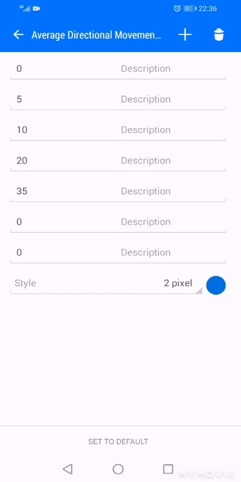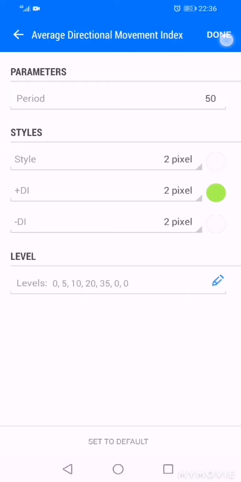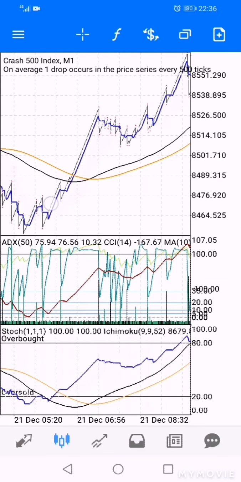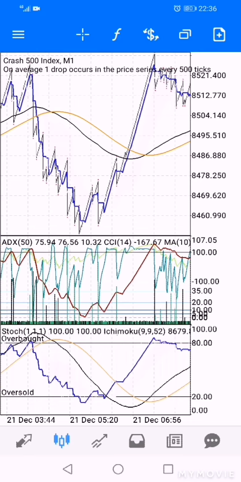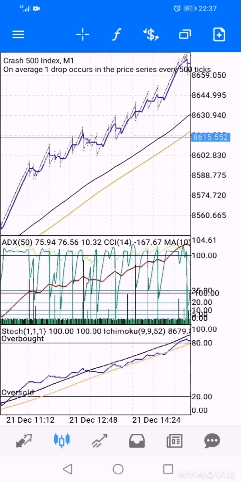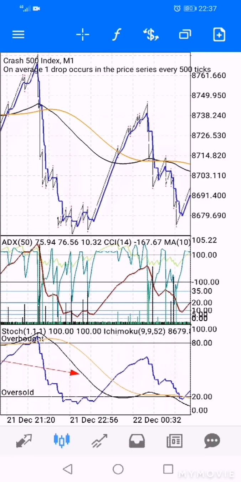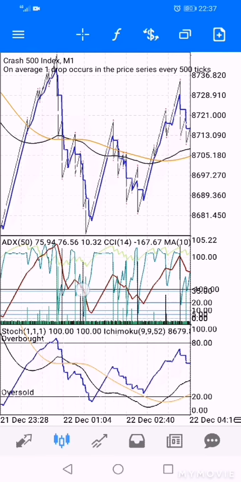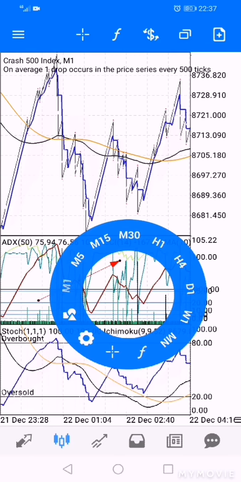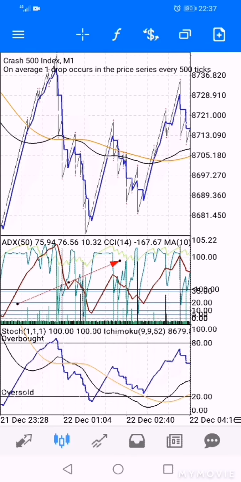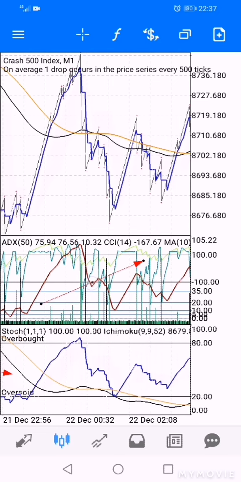All right. So now you go back and you say done. When you say done, you actually get this window here. What we were setting up there is this green line. All right. I hope that's understandable, but you will get something.